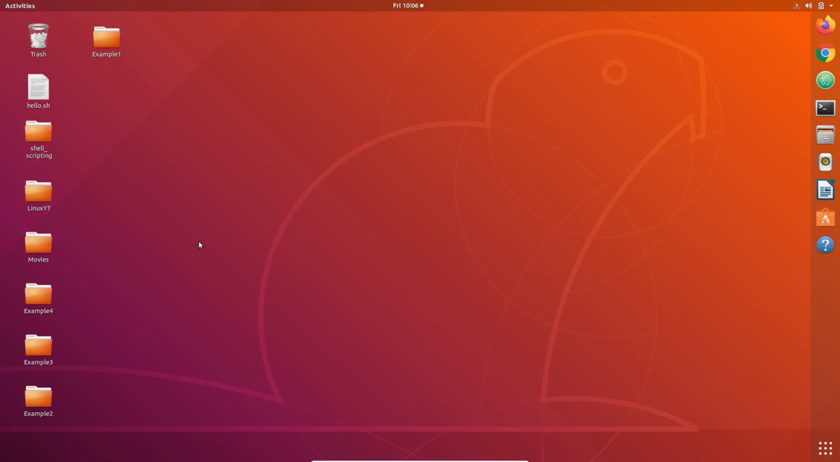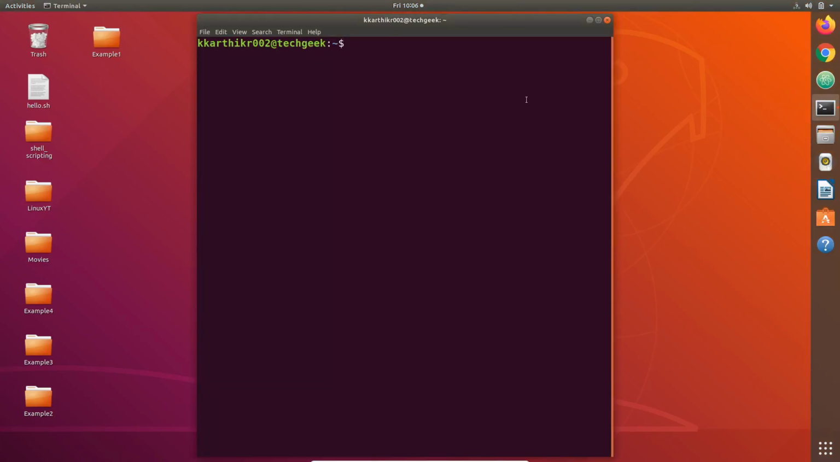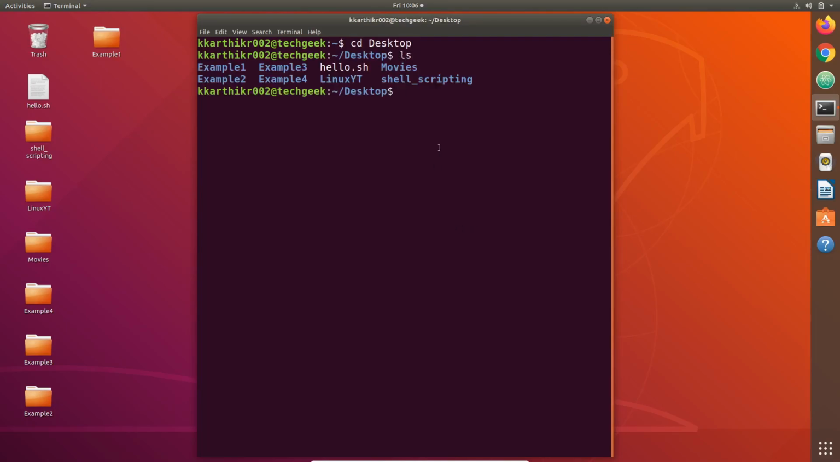So let's get started by opening our terminal. Let us change our directory to desktop so that we can observe the changes we make. Let us see the contents of desktop. In the previous video, we have seen how to make directories using mkdir command, and in this video we are going to see how to remove directories using rmdir command.